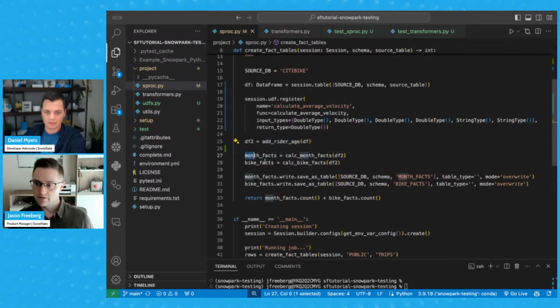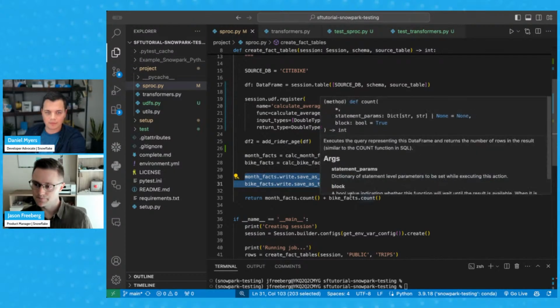So I use those here on lines 27, 28 to create fact tables, using the city bike data. It's a fairly popular data set for doing data exploration, doing sort of proof of concepts with Python. It has ridership data for a series of rideshare bikes that Citibank operates in New York City. And so here I'm calculating some monthly facts and some per bike statistics. And then finally, I'm writing those out to some output tables in my account.